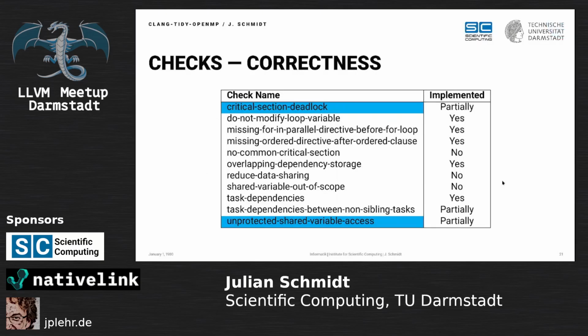So first, let's take a look at the correctness checks that are available. There are 11 of those, and the two I've highlighted in blue, I'm going to talk about and show you the implementation a little bit as well. And there are quite a few of these implemented. There are a few that are not implemented and some that are partially. The partial is a very broad spectrum from it's missing a lot to it's basically finished.